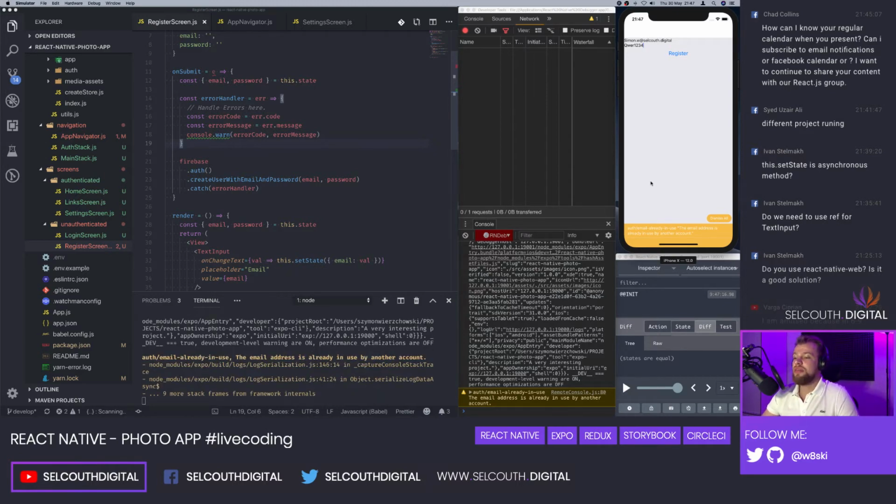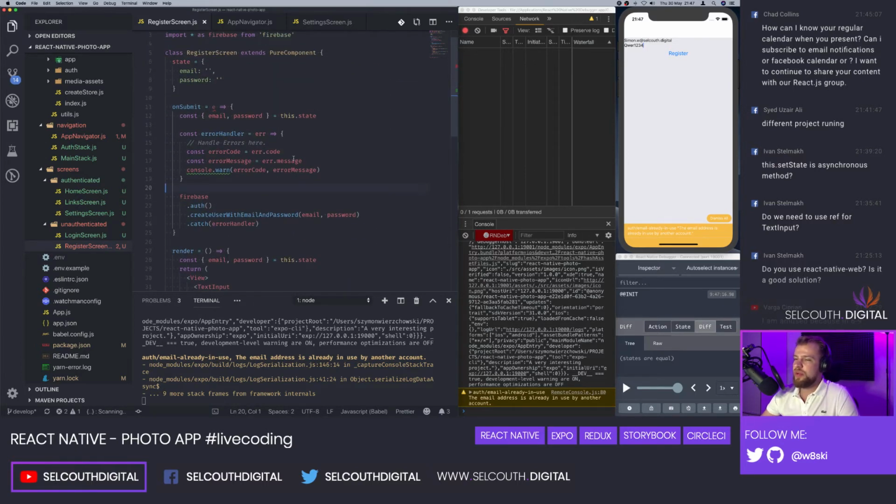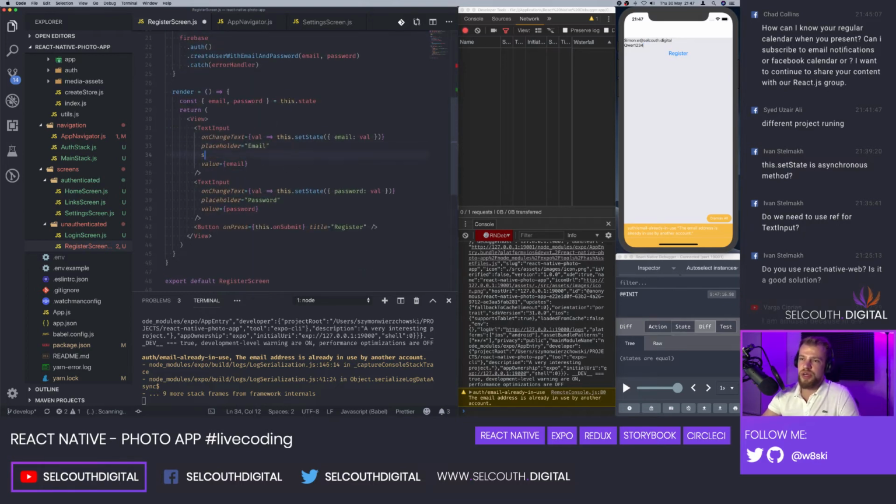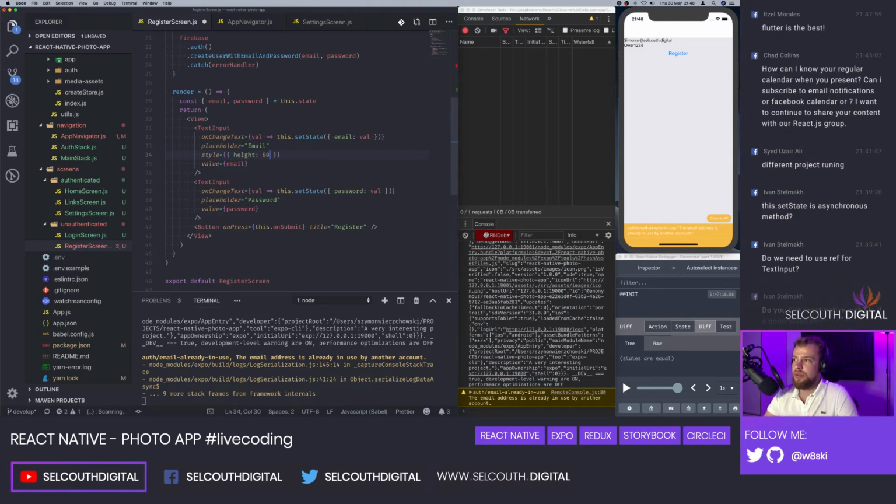Ah, right, I see. So it did work, but we didn't handle the messages or anything. So first of all, we probably want to make it a bit nicer. So we probably just want to add some styling to our text inputs. Just gonna make it a bit higher. Yeah, flatter is the best.